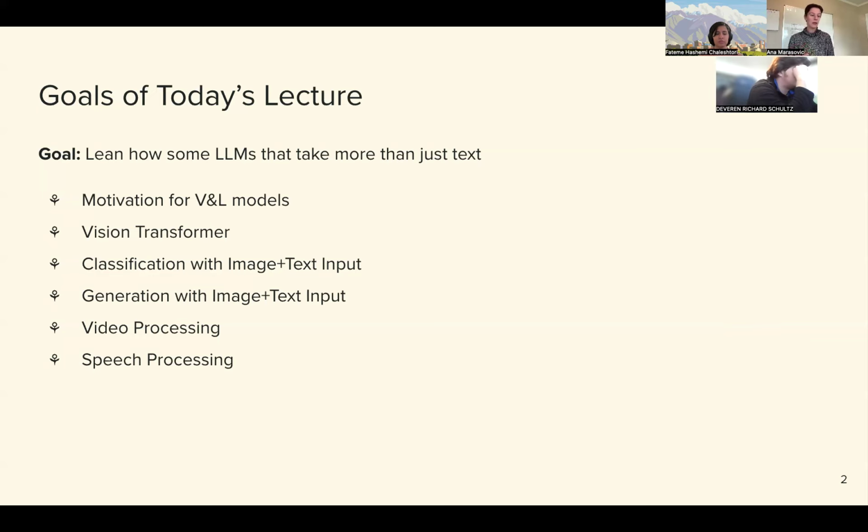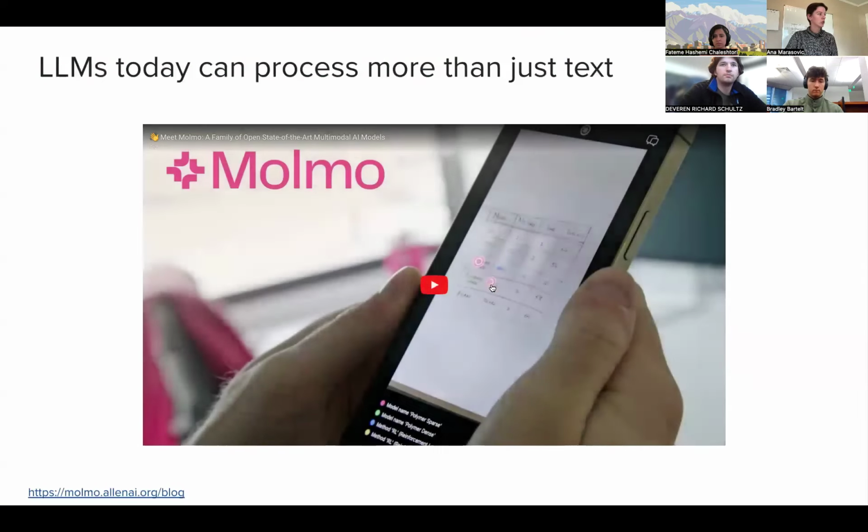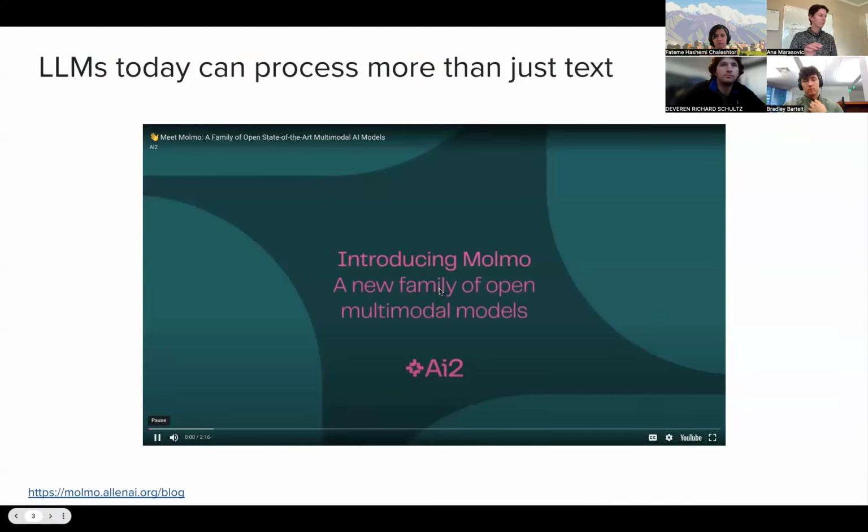For example, you might have used GPT-4 or ChatGPT by providing an image or maybe even directly speaking to it. And just as a maybe motivation of what kind of things models that process both images and text can do, I will share with you this very short 2-minute promotional video.